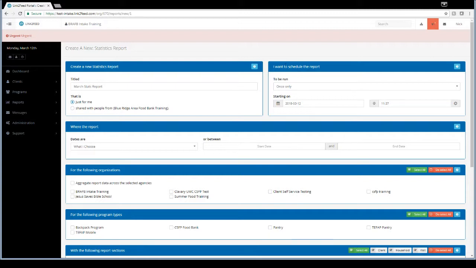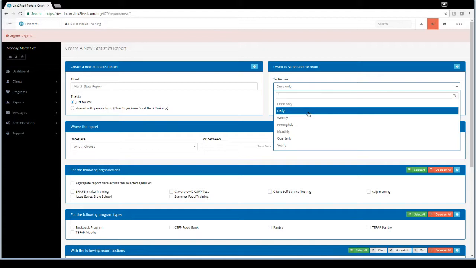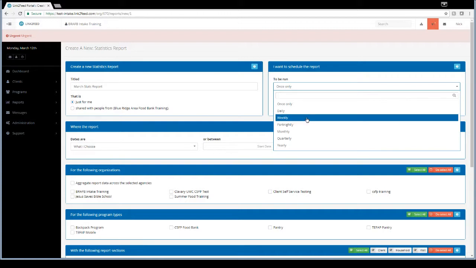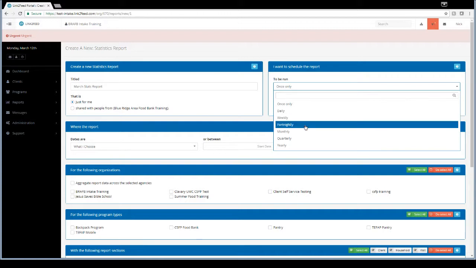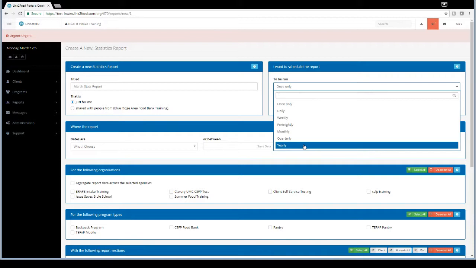This second pane here, you'll see it's scheduling the report. So you have basically 2 broad options here. You can leave it as it is to be run only one time, and it'll just run that and put it in your inbox, or we can select these other recurrences. We can have it run daily, weekly, bi-weekly or fortnightly as they call it here, monthly, quarterly, or yearly.